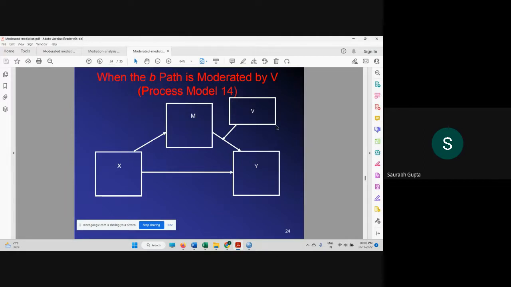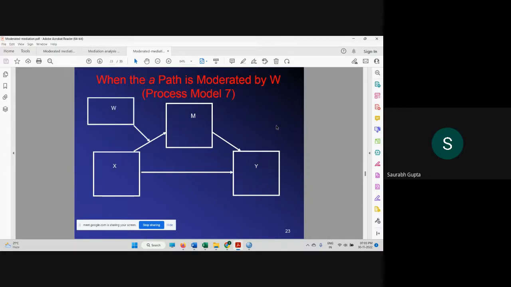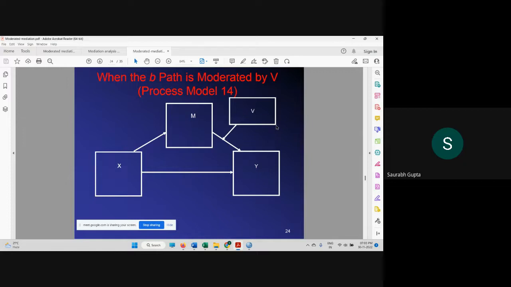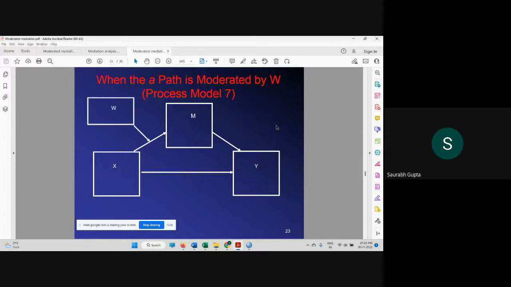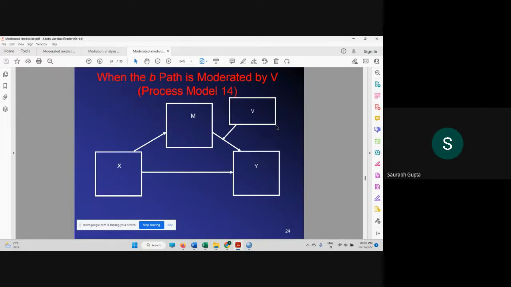This one is the mediated moderation model. Why do we say this is a mediated moderation model? In the previous model, the moderator variable influenced the link between X and M, but in this model, the moderator variable influences the relationship between M and Y. Based on the independent and dependent variables, we can understand whether a particular model belongs to the mediated moderation model or the moderated mediation model. Clear?